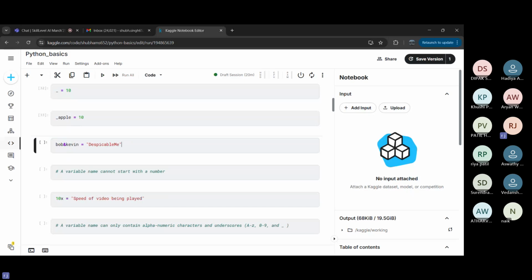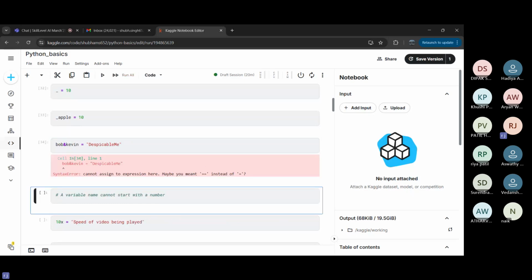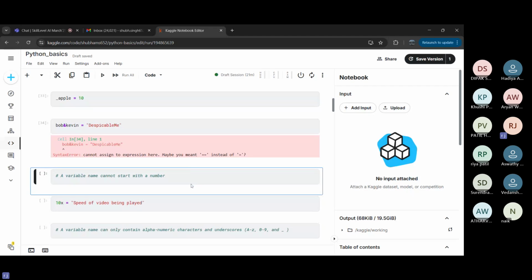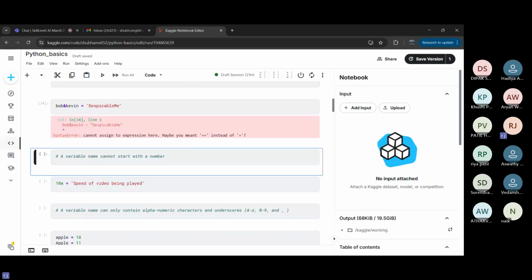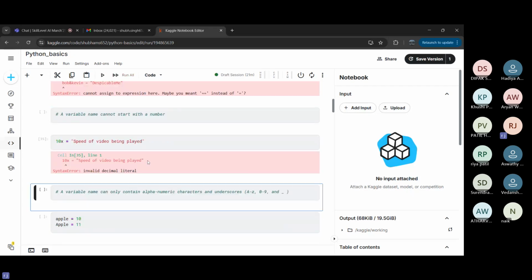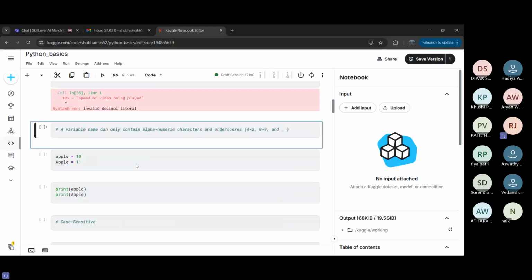Now, there should not be a special character inside the name of the variable. So if I say Bob&Kevin equals despicable me, if I run this, it will throw an error. Except for underscore, you cannot use any sort of special character in the variable name. Okay, so this is again another thing that we should be aware of while creating variables. It cannot start with a number. There should not be a special character except underscore in the variable name. Since the variable name was 10x, it threw me an error.